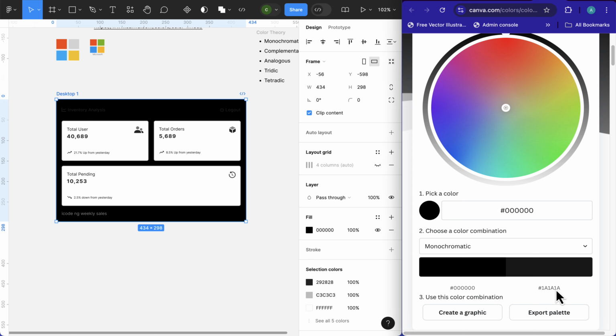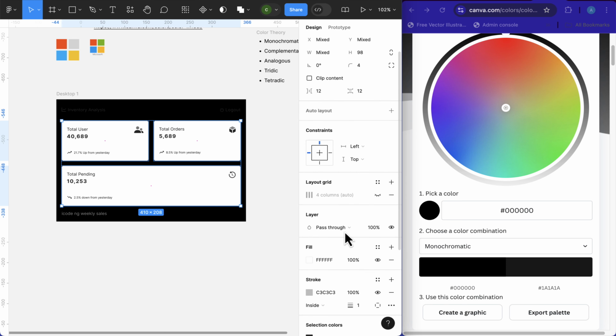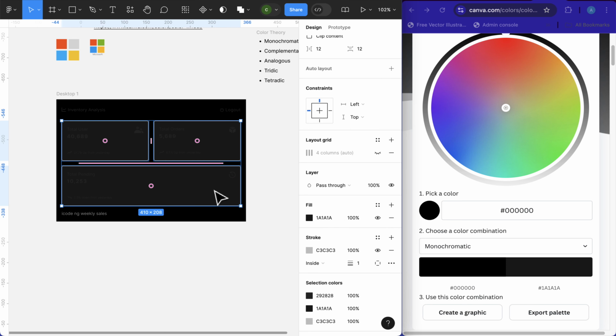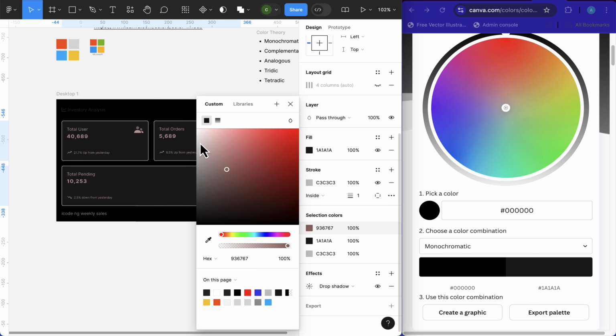So I'm going to come back here, copy this, let's select this, and then let's change their color here. I'll paste this here, and we have this. Don't worry about the text. We can scroll down where you have the 2928. Let's just change that to white here.